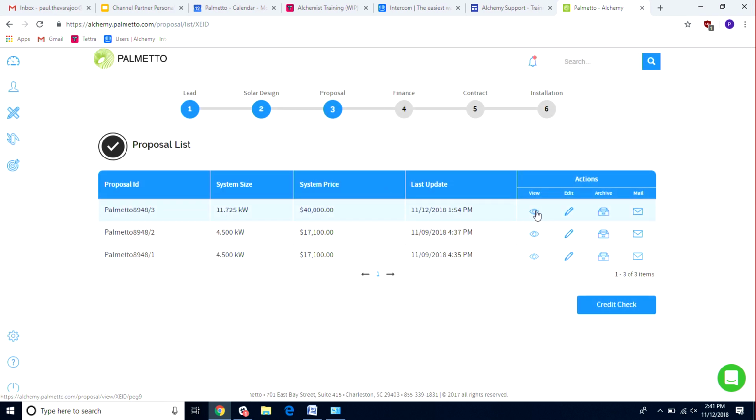Over here, you can also view each proposal. You can edit the current proposal if you need to change the price, the system size, or the type of panels, whatever it may be. You can archive the proposal, and a very useful tool as well is you can email the proposal to the homeowner. Often homeowners would like to keep a copy of it, so you can send that off to them. But we'll go ahead and move forward on to the credit check to get the financing checked on the homeowner.